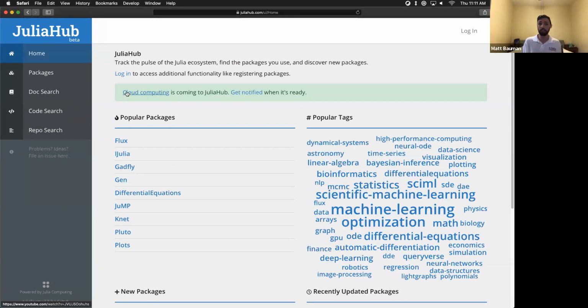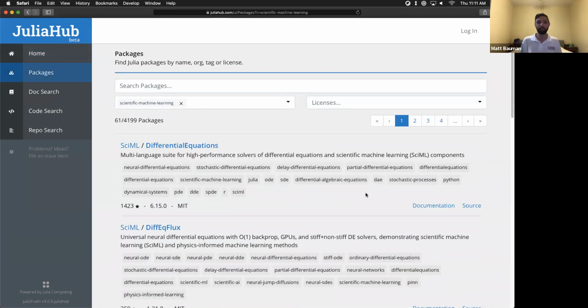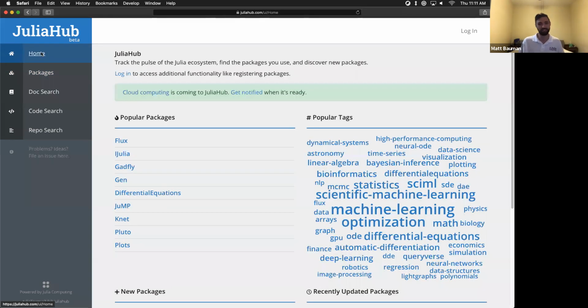So without even logging in, I have this view of the ecosystem at a glance, easily able to see and explore all the awesome things that are happening within Julia, from scientific machine learning, which is kind of the theme of JuliaCon 2020. You can take a look at all the great packages here, and many of the other packages, from linear algebra and bioinformatics to even web programming. There's a lot of new work going on here. So this is how you can explore the ecosystem and find things.